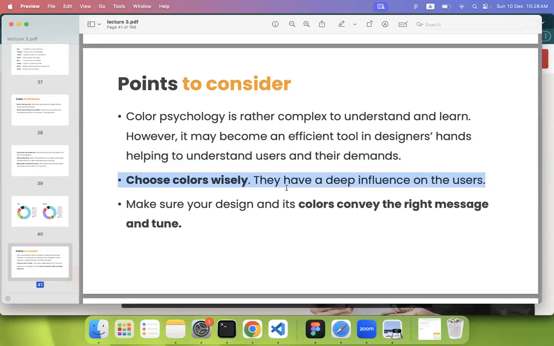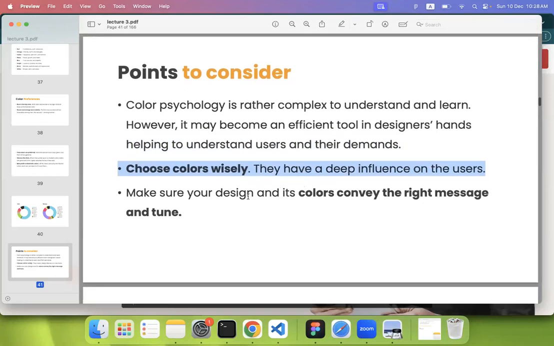Choose colors wisely. They have a deep influence on the others. So as I said earlier, different colors have different cultural values. So you have to consider your end users and choose the colors accordingly and wisely based on your user's requirement. Make sure your design and its color convey the right message and tone.